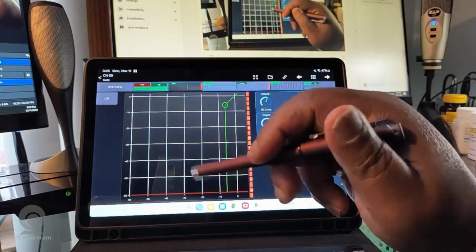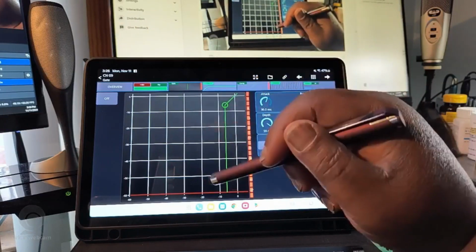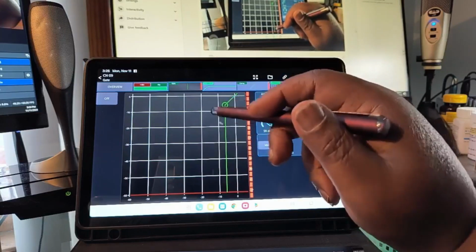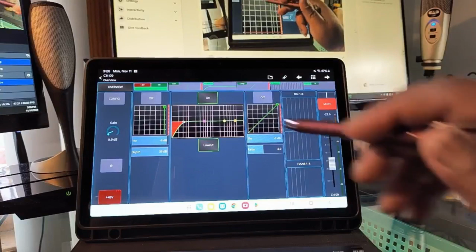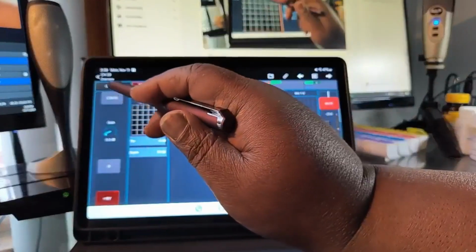You may be saying, is this necessary? It may not be, but it's not bad to have this available, because one day you may find yourself wanting to use this.